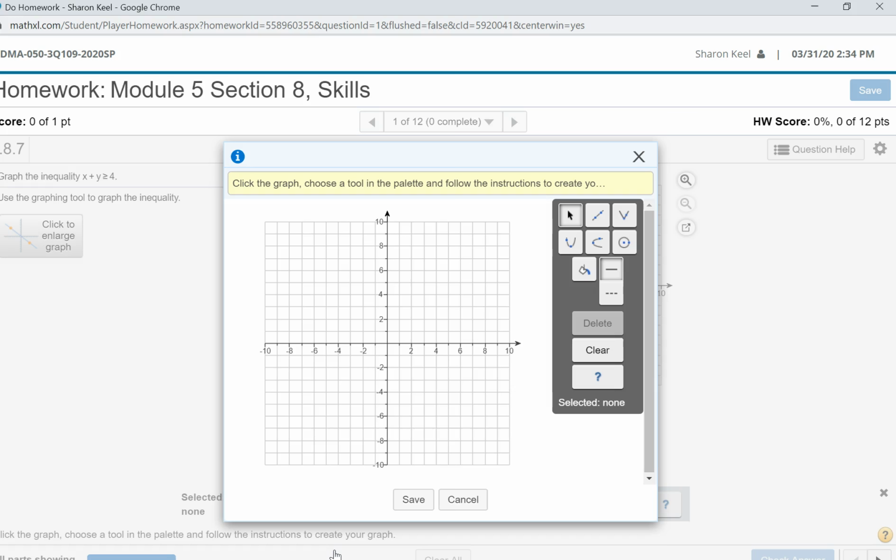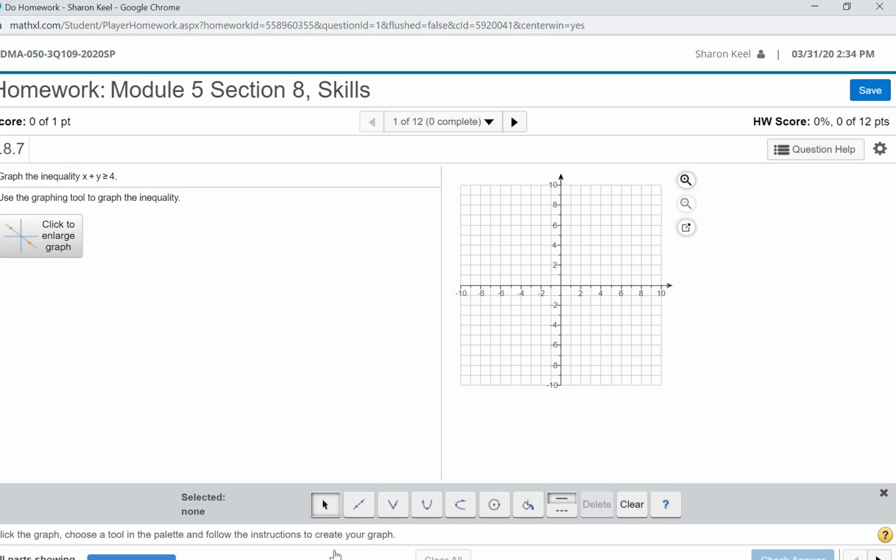It's just like before where you just did a solid straight line, but the only difference is solid or dashed, and then you use the paint bucket to shade. So that's the only twist on the computer that you have to do different.